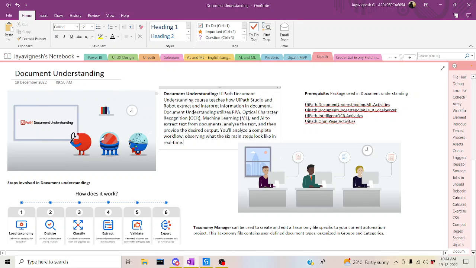You can see that document understanding utilizes RPA, optical character recognition, and ML skills. These are the skills used as a framework in document understanding. The steps involved are load taxonomy, digitalize, classify, extract data, validate, and export.